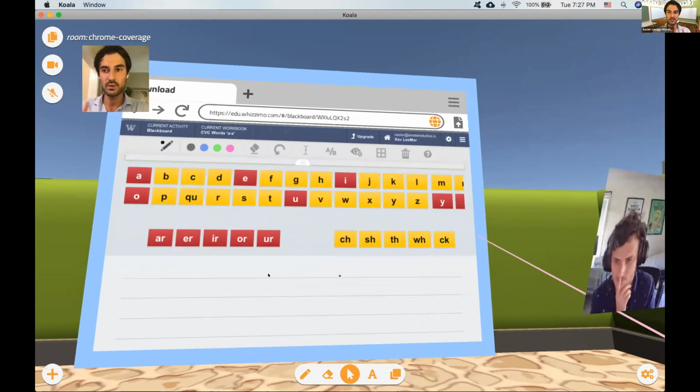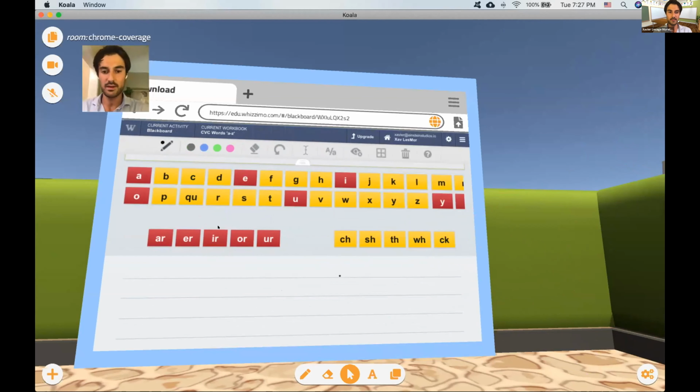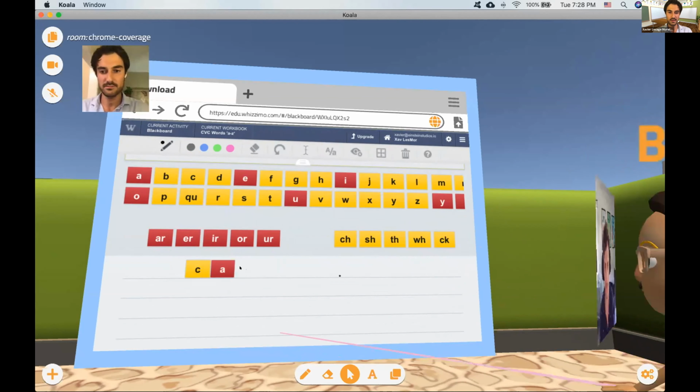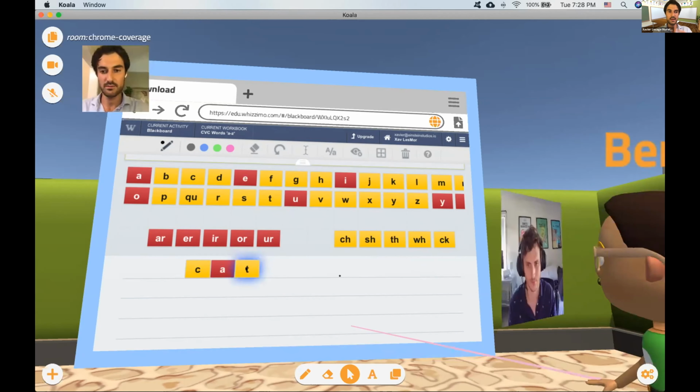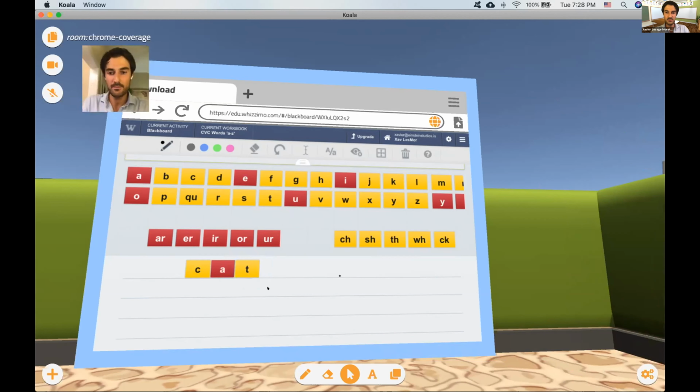And let's say I'm doing a literacy exercise with Ben. I'm going to spell cat, K-A-T, cat. So just like you would do on any browser, I'm spelling cat like this. And now we want to ask Ben, Ben, can you please spell bat, B-A-T, bat.